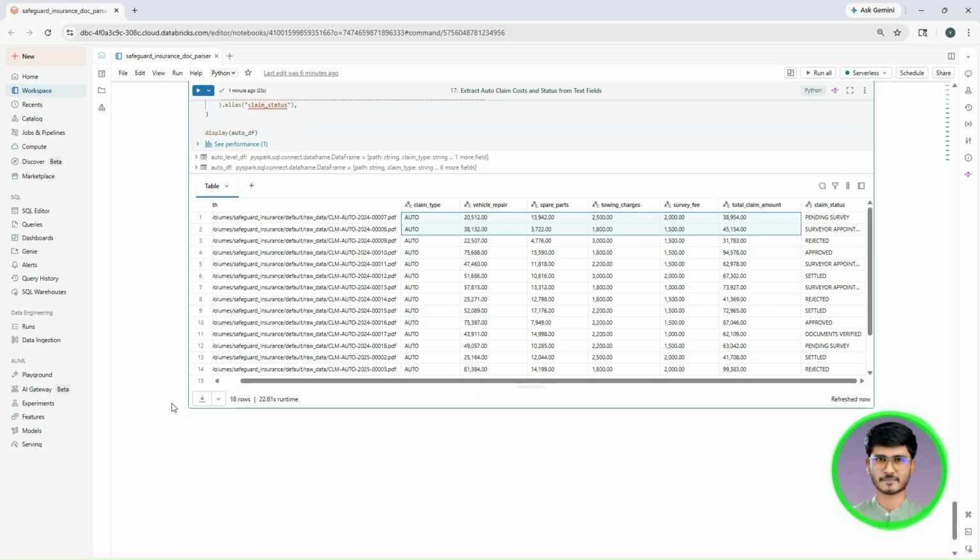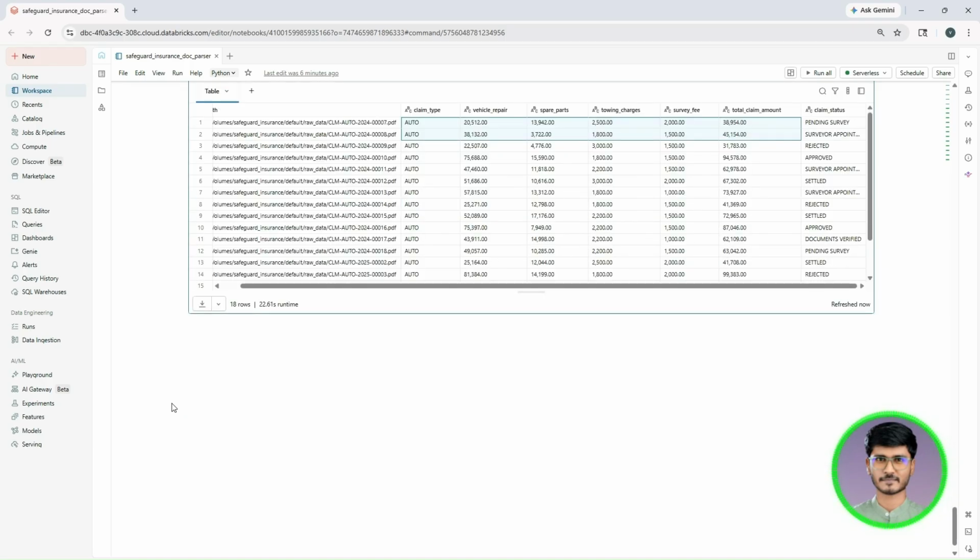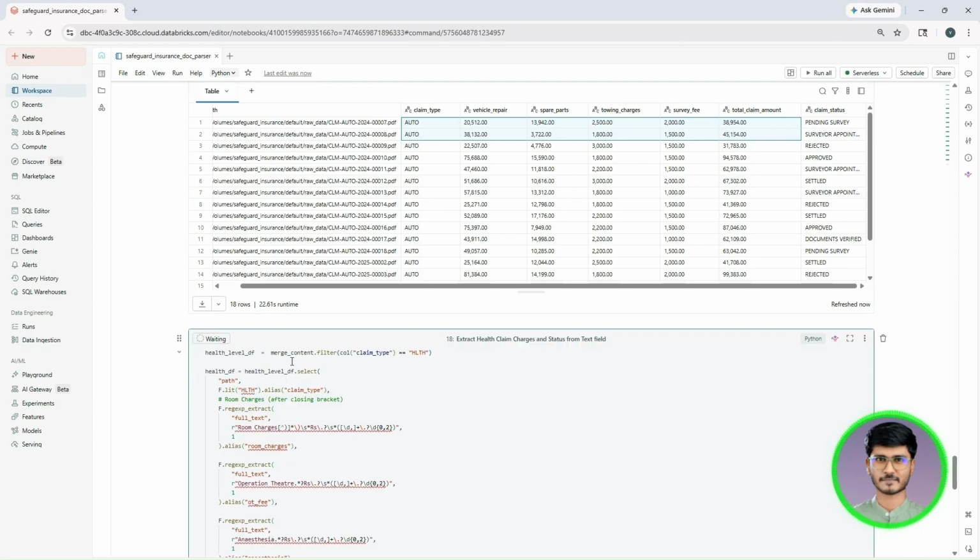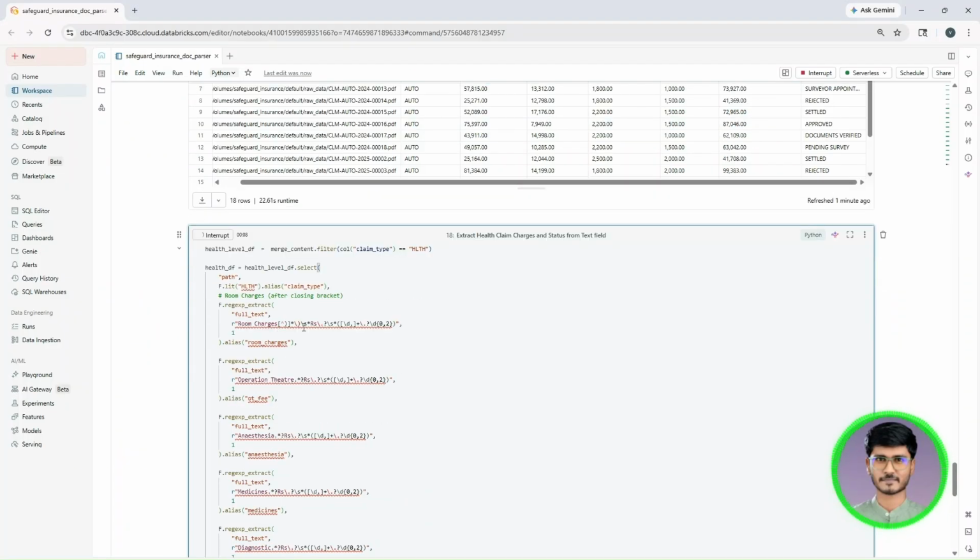Okay, I have applied a similar approach, or the same approach, to the health claims document and the property damage claims that we have. Okay, so let me quickly show you the code that I have written. Okay, let's run this for the health data frame. I have simply filtered it for the health, and I have used similar logic, similar functions, similar regular expressions. Okay, with this little change in the room charges, I have applied a little different regular expression here because we are getting two different rupees values there.